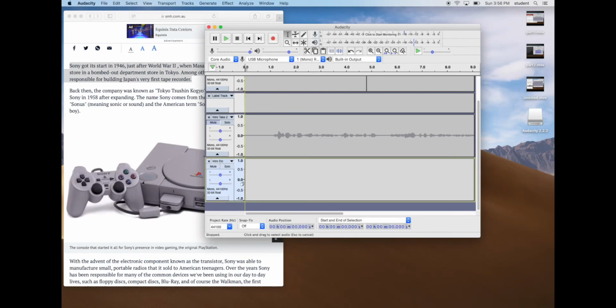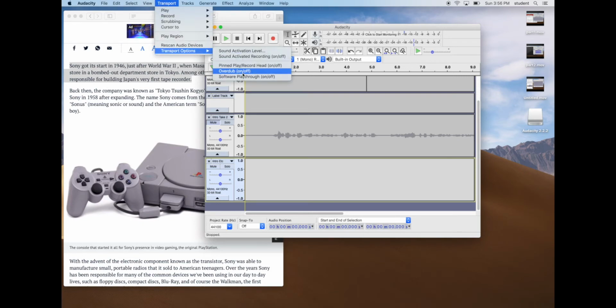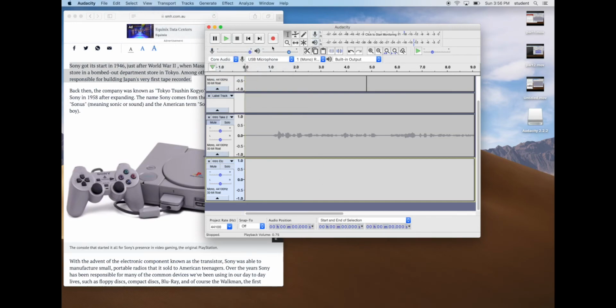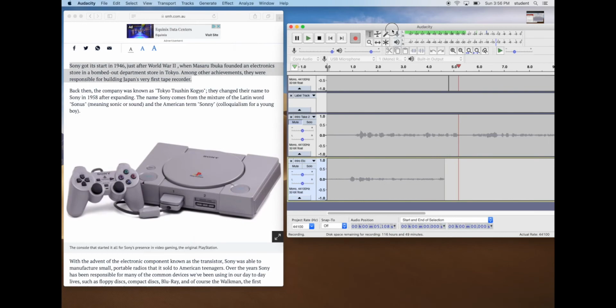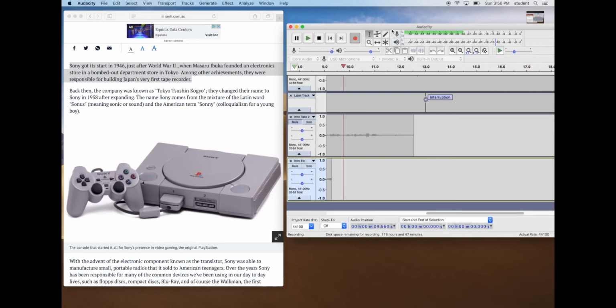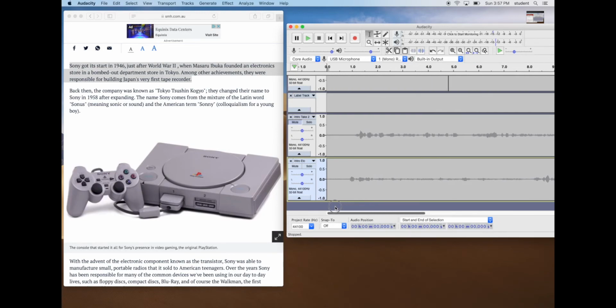So now when I click here, and again I'm making sure that underneath transport options I have overdub off because I don't want to hear my own voice while I'm talking, I'm going to click record again. I could go ahead and start recording parts that I want. Maybe I want to do the last sentence again. So I would say, among other achievements, they were responsible for building Japan's very first tape recorder. And again, just like before the intro, I could go ahead and chop out parts, put it back into the original track where I think it fits.